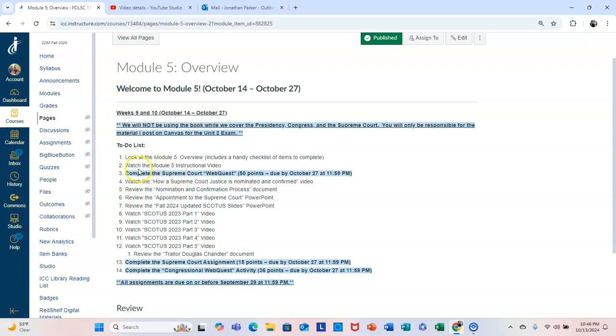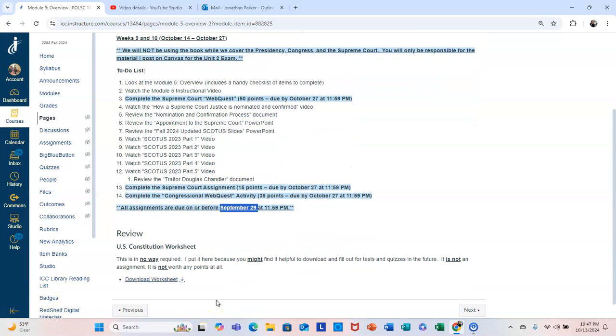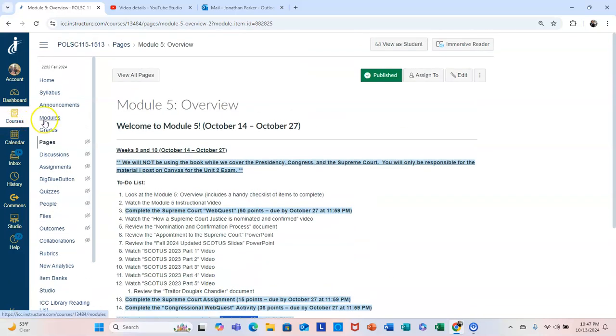And there are 3 assignments: the Supreme Court web quest, the Supreme Court assignment. That should be just 15 very easy points that should take you about 10 minutes to do. The Congressional web quest. Again, with these web quests, you're not going to necessarily find things in your book or the slides. You're going to have to go on a little adventure. This is a tad bit more guided than the Congressional web quest is. But all assignments are due, that should say October 27th. But I'm going to keep going, and I'm going to fix it later.